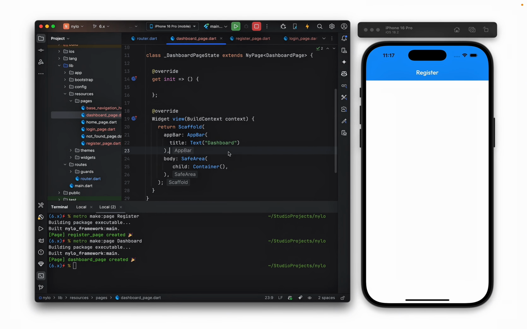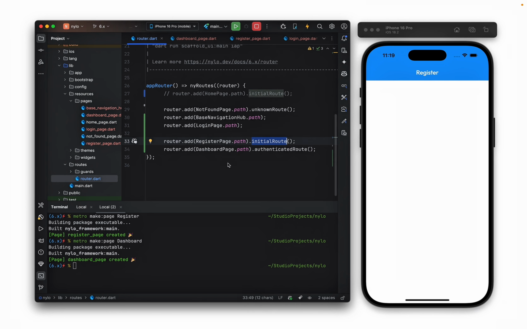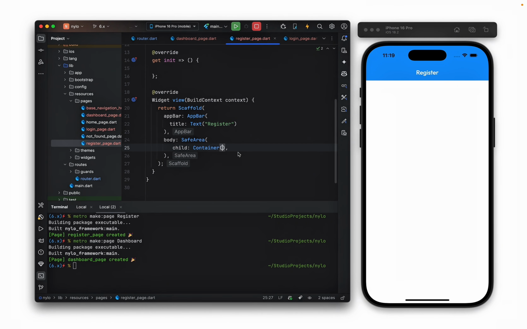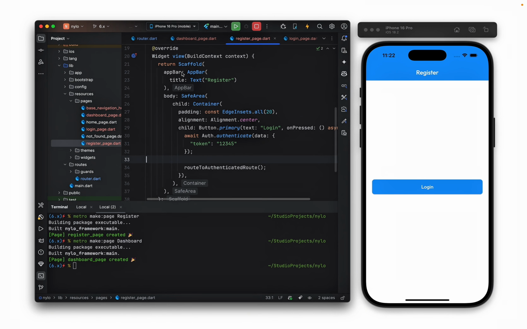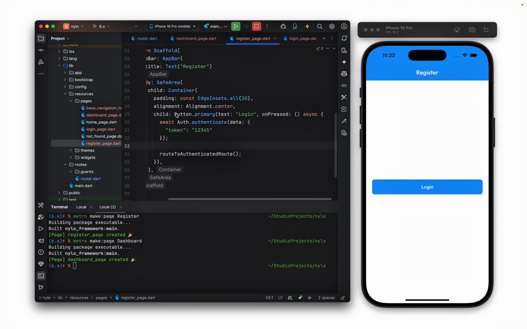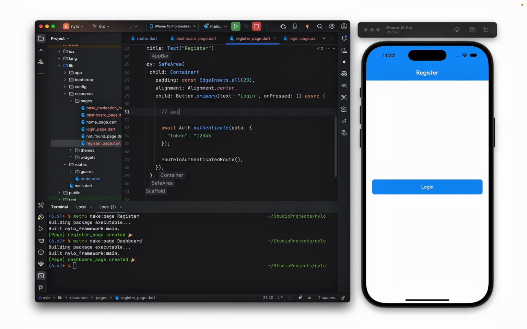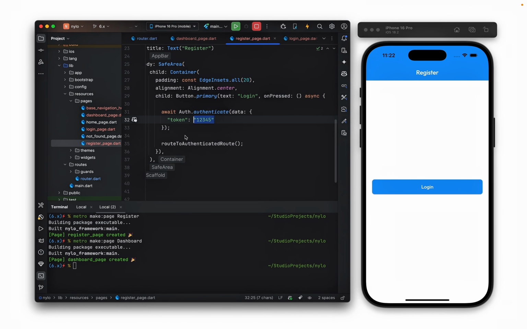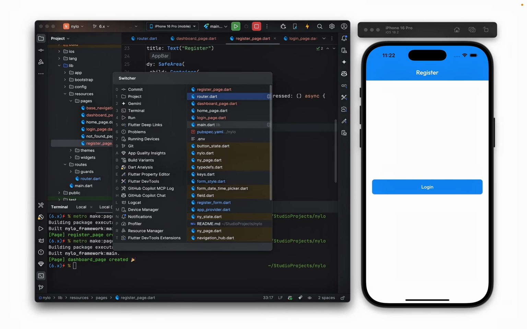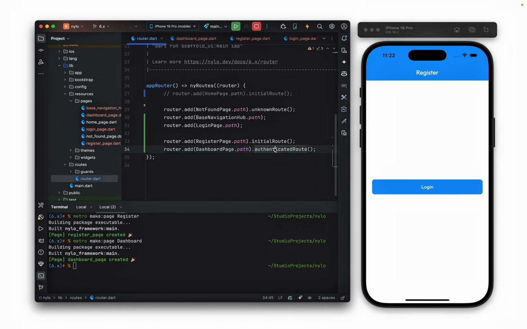Okay, cool. So now we're on the register page, and inside here, I'm just going to create a really simple UI. Okay, cool. So this is the layout we've scaffolded, and you can see now when we tap the login button, we're going to call the authenticate method and just pass in a dummy token. Obviously you'd probably want to handle an API request before here to your backend to authenticate and get this token, but this is just an example. And we're also using another helper here. It's called toAuthenticated route, and that will take us to the authenticated route which we've defined in our router, which will be this one.